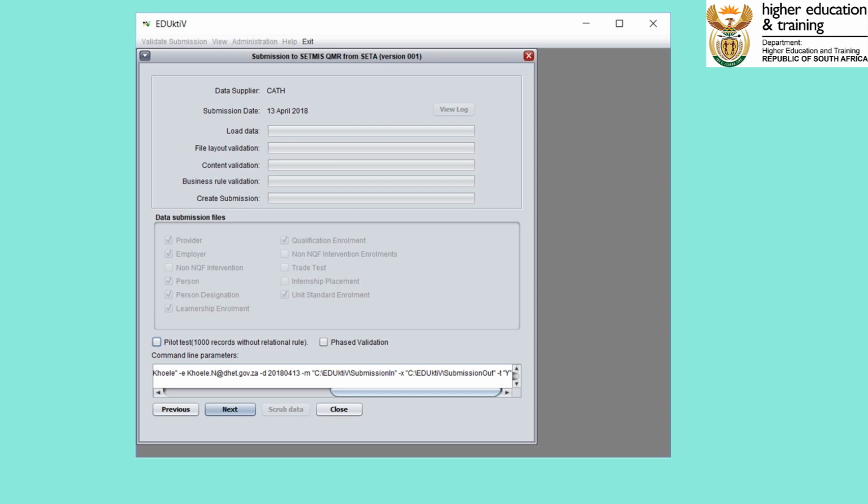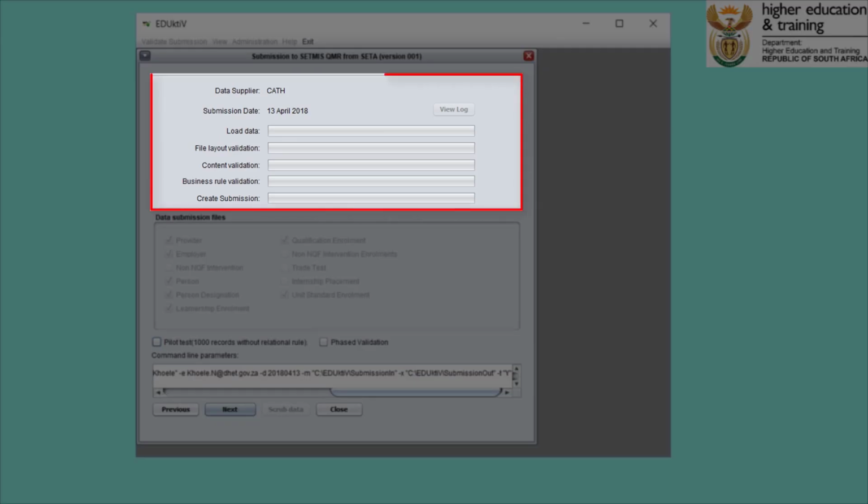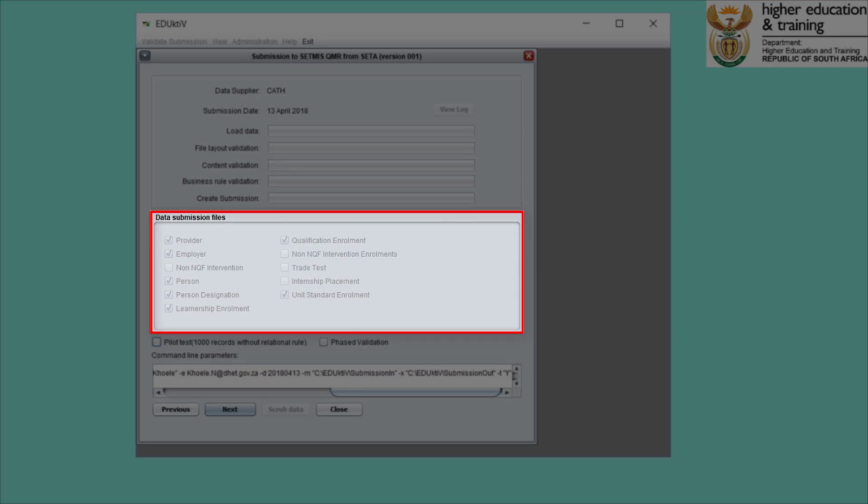This screen is partitioned into 3 main components. The first component contains a status bar for each field. This indicates the progress currently being made in the background on the validation execution. The second component provides checkboxes of the data validation files. An empty checkbox denotes an empty file, while a tick checkbox denotes a file that contains data that will be executed for validation and submission.